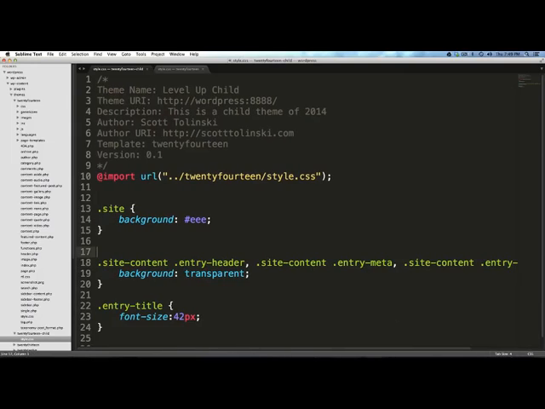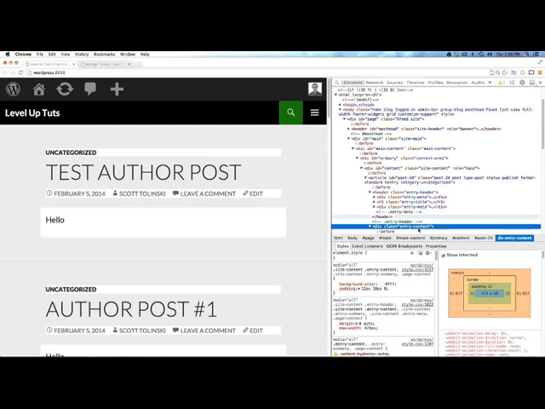Now the reason why we have to have site content in front of the entry header class is that's how it was coded in the style sheet that we're overriding. They wouldn't override that because of how specific the parent theme is; it would override our sub theme.